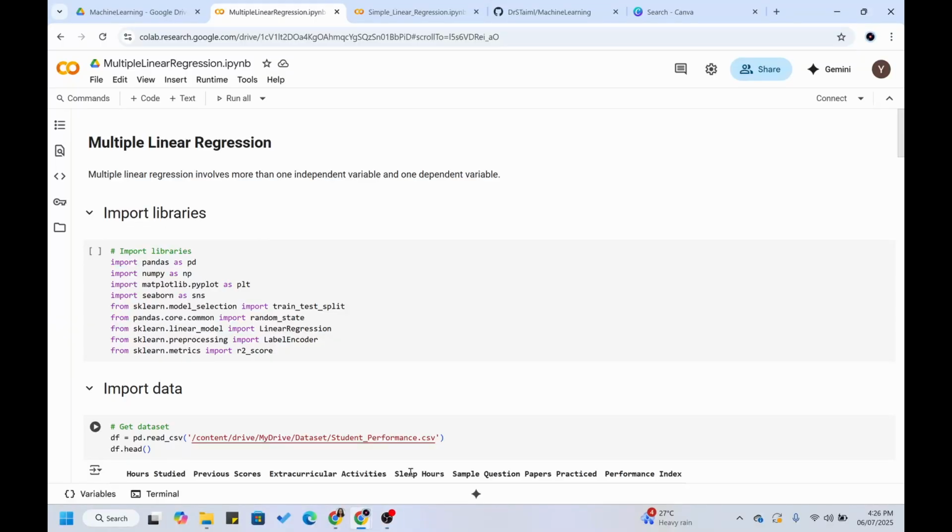In the last video, we have seen how we can use the simple linear regression algorithm. Now we will talk about the multiple linear regression algorithm. What's the difference between simple linear regression and multiple linear regression? Simple linear regression has only one input variable, or independent variable. But in multiple linear regression, we have multiple input variables, or multiple independent variables, based on which we will try to predict the dependent variable, or the outcome.